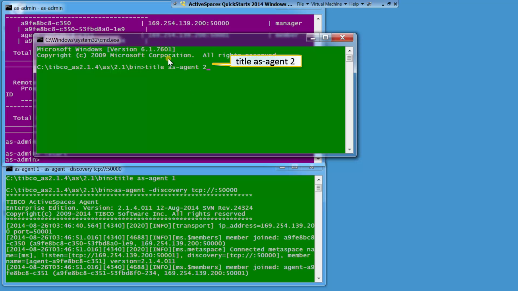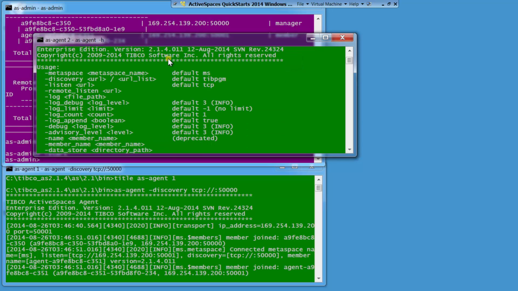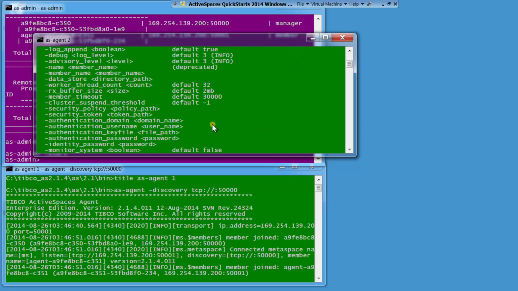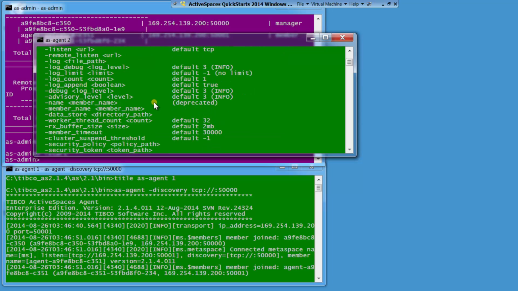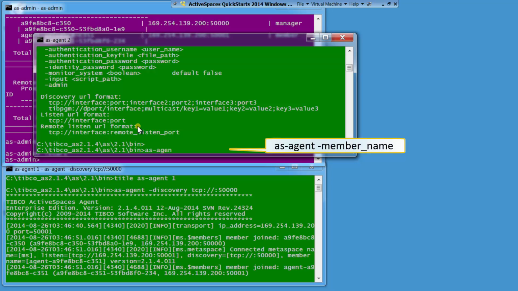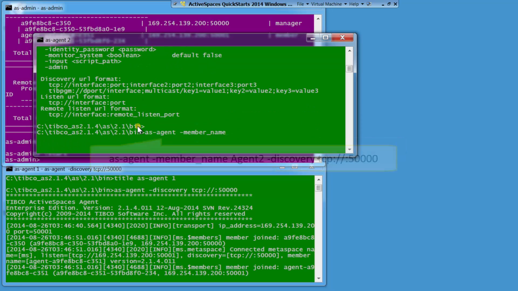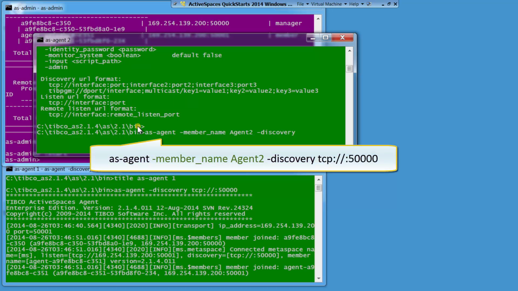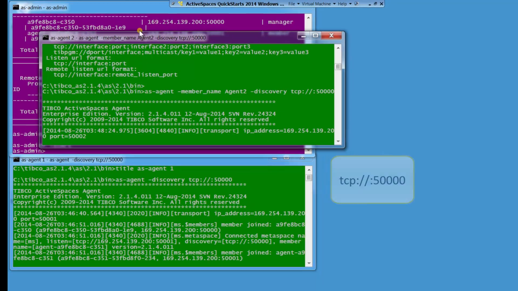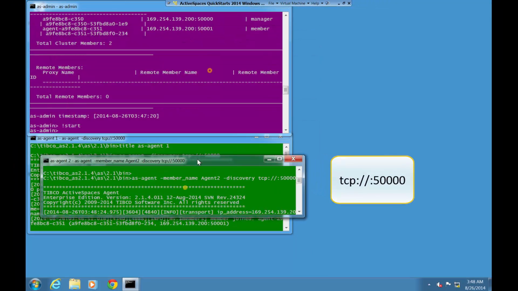Now we're going to do a little bit more than we saw in the previous movie. We'll start a second AS Agent instance to look at how some of the distribution occurs. This time, give this AS Agent the member name Agent2 and use the same discovery URL tcp://:50,000.